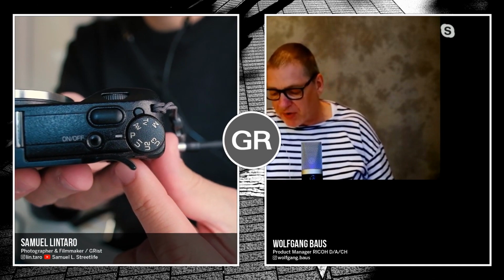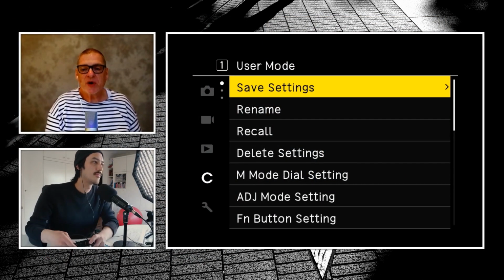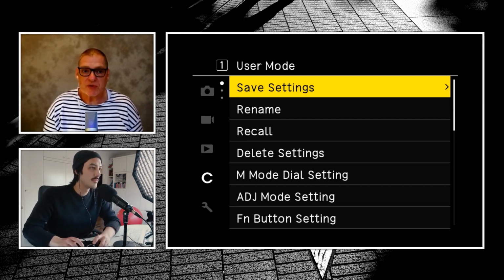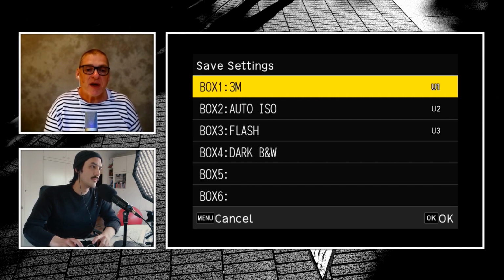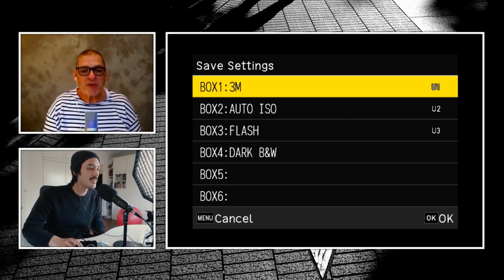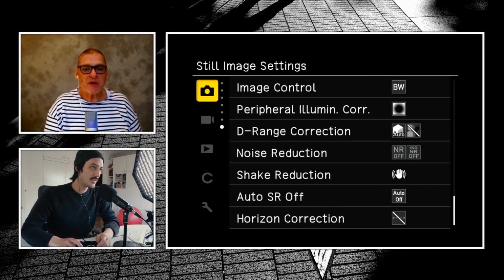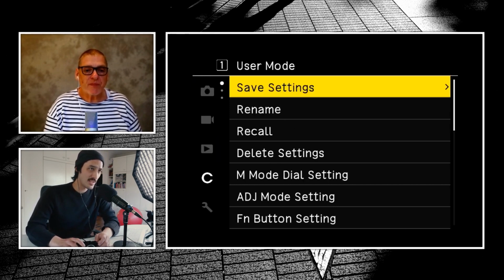You have on the top of the camera, on the small wheel on the right hand side, 3 user settings to do your own settings. And beside this, you can see here box 1 to box 6. These are already settings I saved and named. Whatever you do in the settings, I think you can always go to C and then save settings, and it will save.